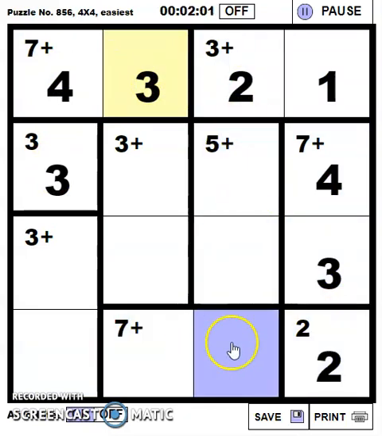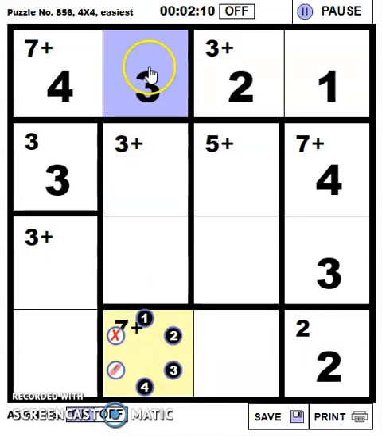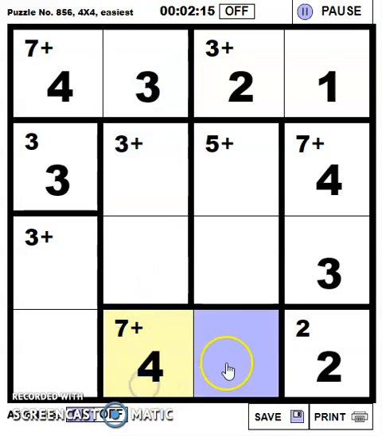Right. I'm going to have a look at this 7 here as well. So how can I make 7 out of 1, 2, 3, and 4? We know that it's 4 and 3. So again, I'm going to check this time. Hold on a minute. I've got 3 there. So that can't go there. So I'm going to put 4 there. And I'm going to put 3 there.